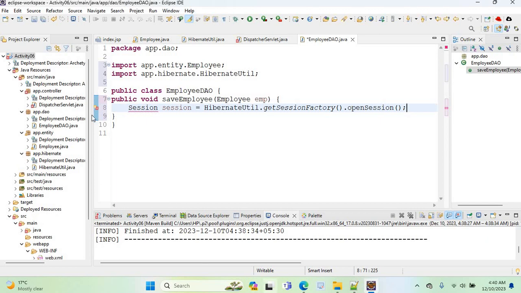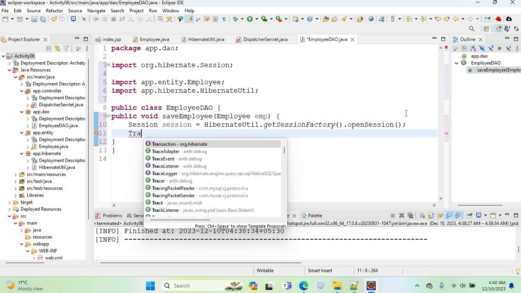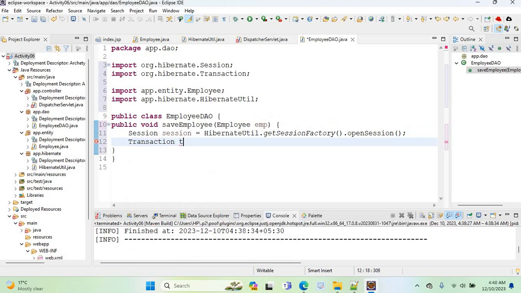Once the session is created, the next thing is we are going to have the transaction. Okay, so we are going to have a transaction.